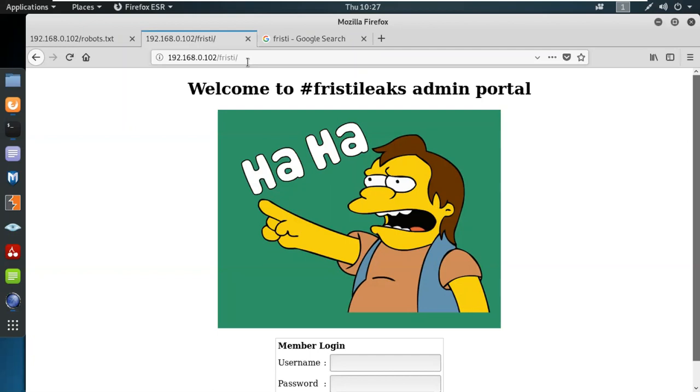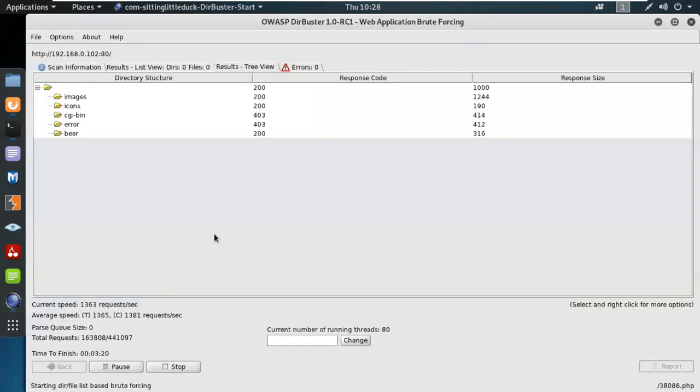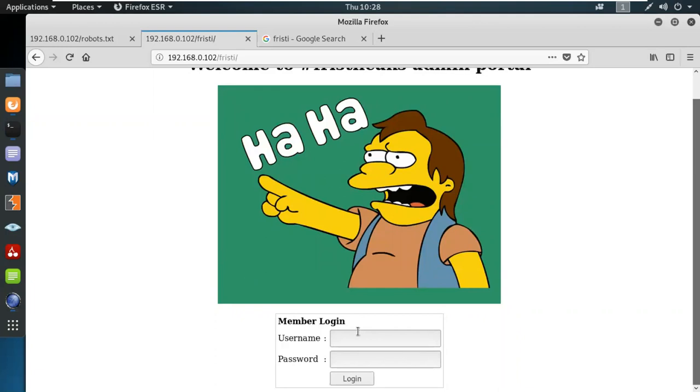So in this machine, you have to think out of the box also. And if you look over here, welcome to the Fisty League admin portal. Haha, and we can see that we have a login form, username and password. Over here the scanning is still going on, and we don't know what to do next, so we can only wait. We have a login form over here.